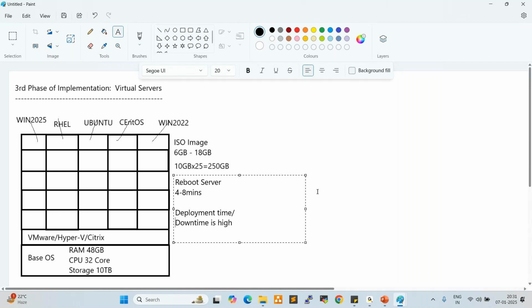Downtime. I think updating it. Right. So downtime is maintenance time. So deployment time and downtime are higher in a virtual server or physical server. So these are all the drawbacks.